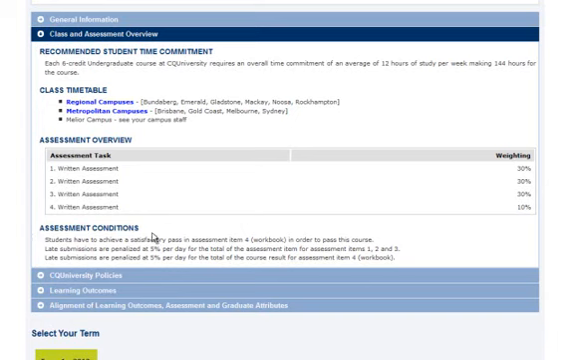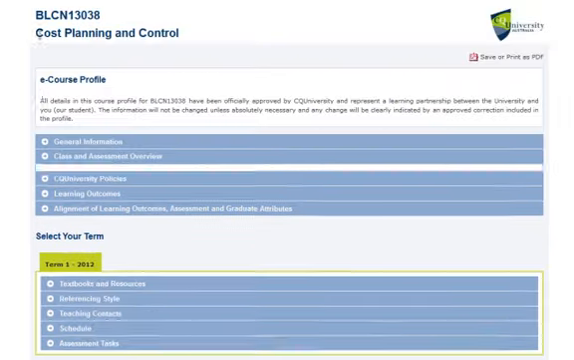Important, the assessment conditions over there, really important that we take care of reading these conditions. They're really specific and they deal typically with what happens if we have a late submission and what happens if we fail one of the assessments. So more information there for you to read through.